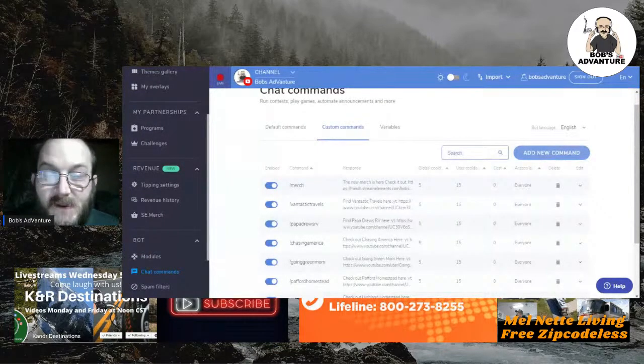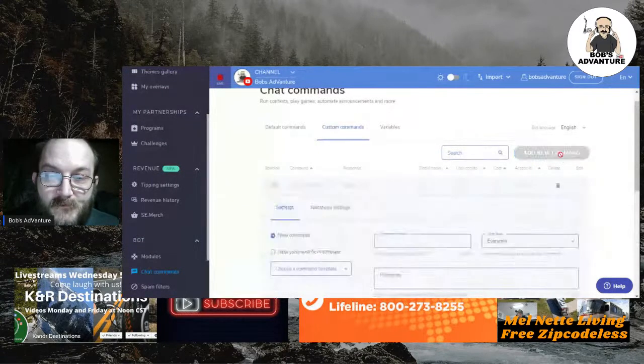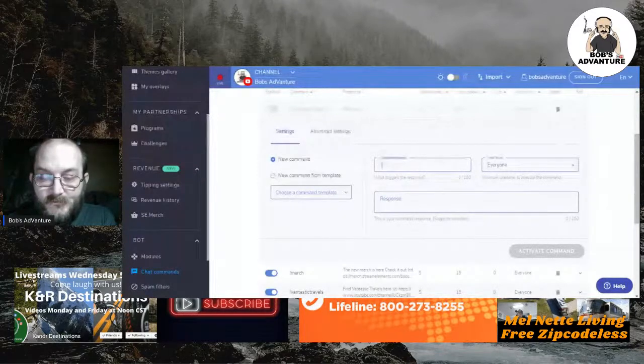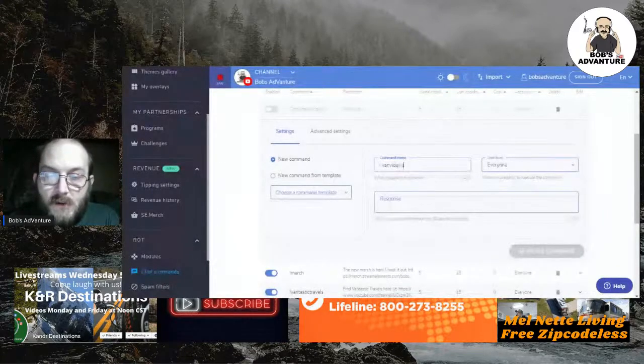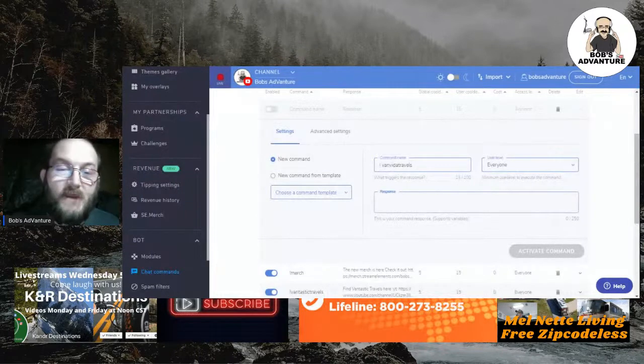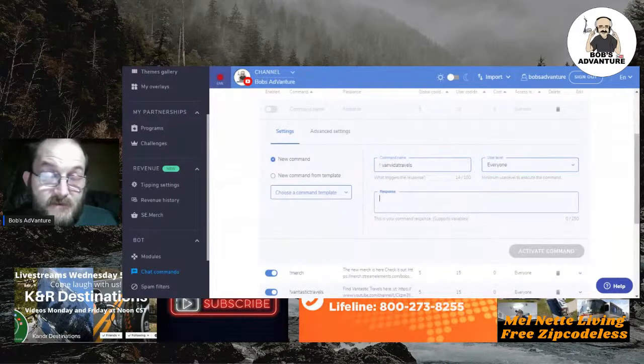So you want to click Add New Command on here, and it will pop up this. I don't do a template, I just go New Command. I'm going to name the new command VanVitaTravels, all one word without spaces. And so I will do a response here. If you have experience setting up a timer, you already know about this. I'm just naming my command that. You can name your command whatever you would like for whatever you're setting up.